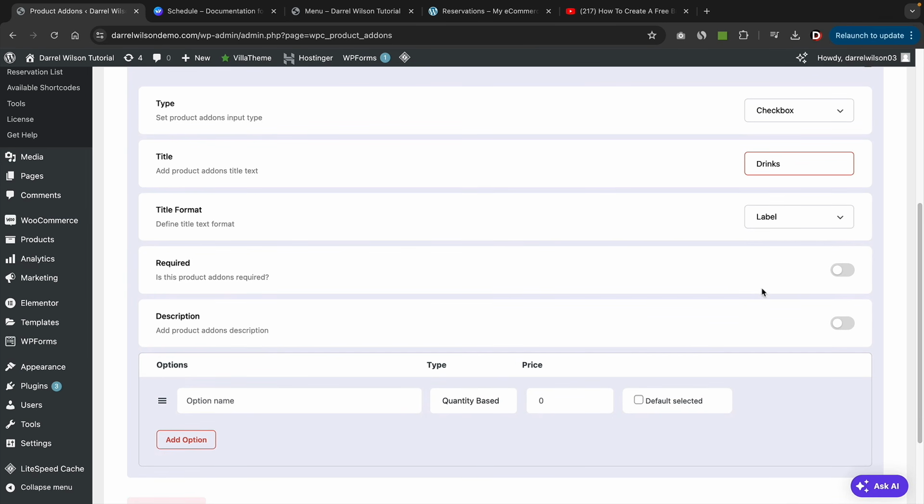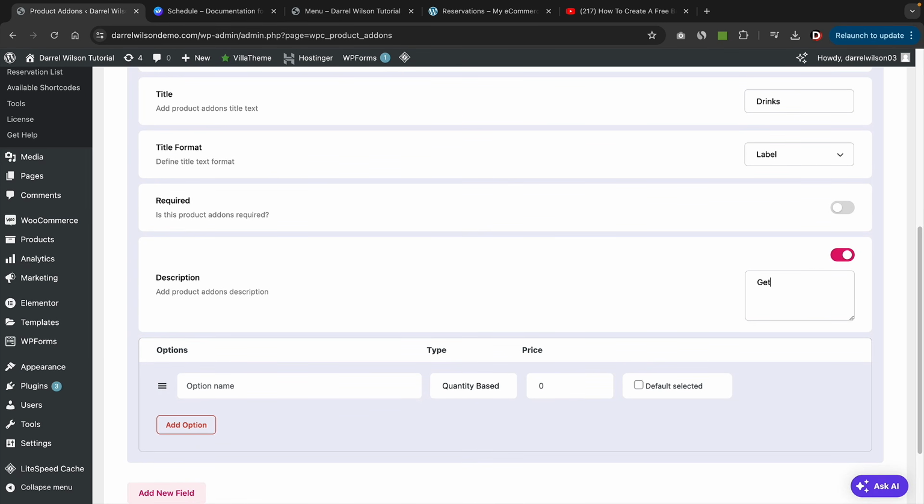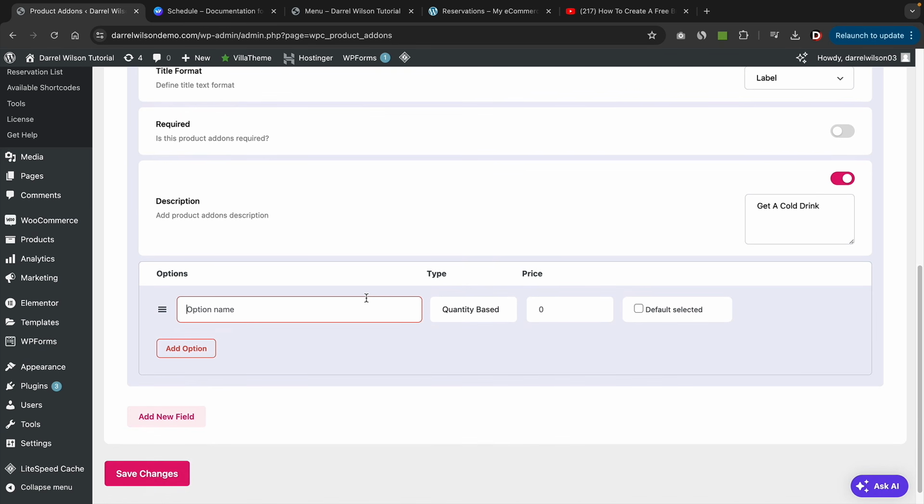I'm not gonna make this required. And you can also add in some description. So I'll put like, get a cold drink. Now, what kind of drinks do you want to offer, right? Well, the first one is water. This is going to be $3, right? You can leave this as default selected. So this is automatically going to be checked for them if they click on something, but I wouldn't have that checked because that's a little aggressive.